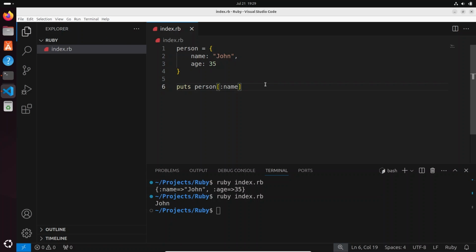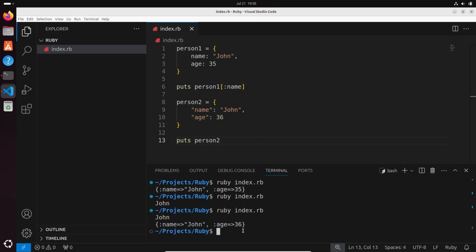You can represent hashes using one more way, let me show you that. Let us define this as person1 and let us define one more variable called person2. Now instead of using symbols, let us use strings for that. Let us give the same name and let us give some age, let's say 36. Okay, let us print that person2. So this will also work, as you can see here.